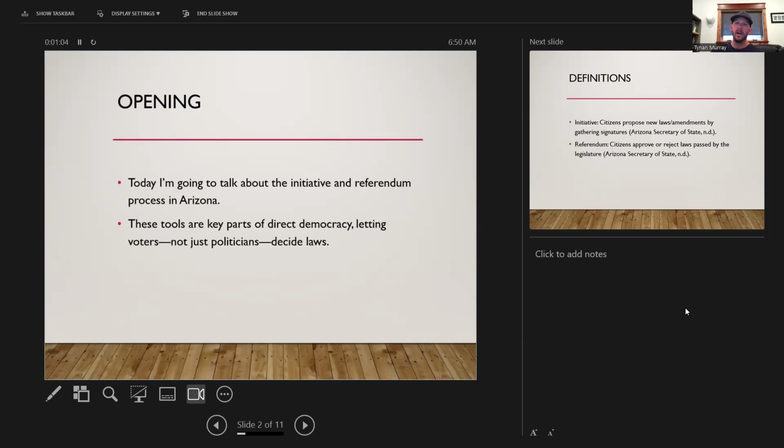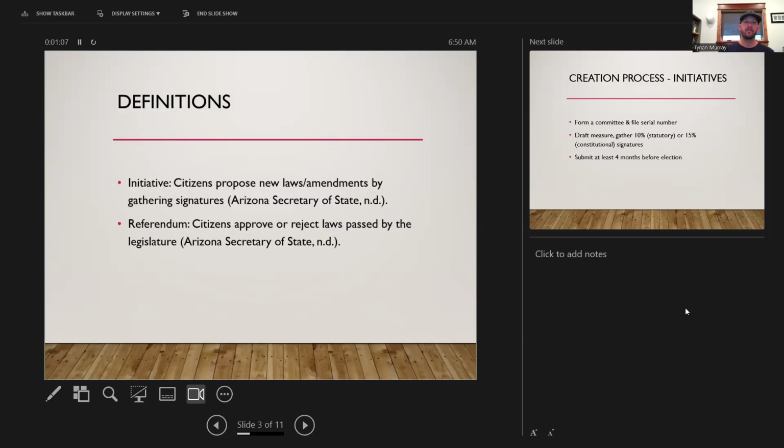So what do they mean? Let's look into the initiative and referendum definitions. For initiatives, citizens propose new laws and amendments by gathering signatures. This is done in a number of ways. It works by collecting signatures, and if enough are valid, the proposal goes onto the ballot. As the Secretary of State explains, it's the process by which voters may propose new laws or amend existing laws by gathering signatures from registered voters. That's key to place the issue on the ballot, and that is from the Arizona Secretary of State. So that people can bypass the legislature if needed.